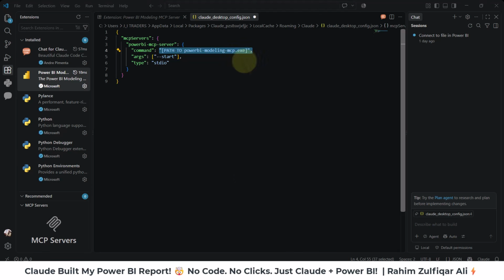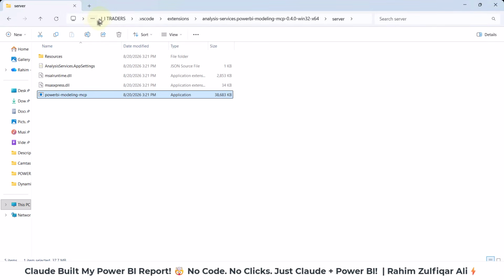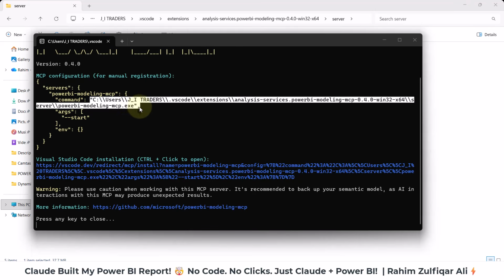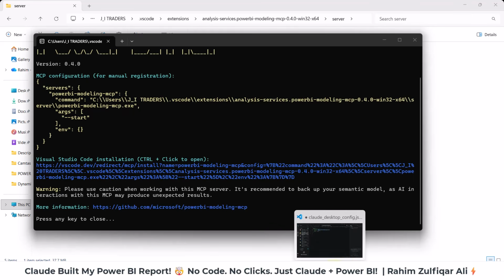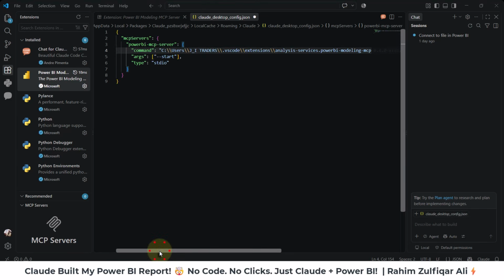Now how to get that path is very simple. You know that we have opened this, we go to the C drive, users, then VS Code folder, extensions, then analysis services, Power BI modeling MCP folder, then server, and we reach this file, Power BI modeling MCP. Open this, and you need to copy your path, like this particular portion. Press Ctrl C to copy. We'll go back to VS Code and paste here with Ctrl V. Now we have copied and pasted that path, and we'll press Ctrl S to save.